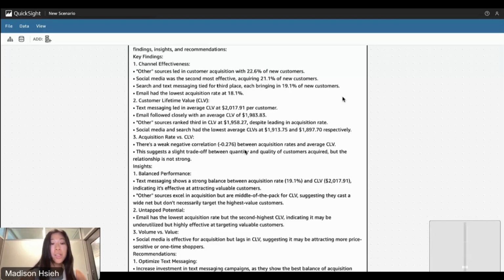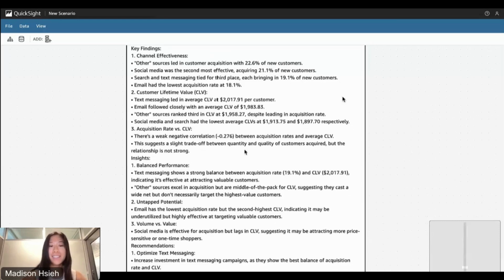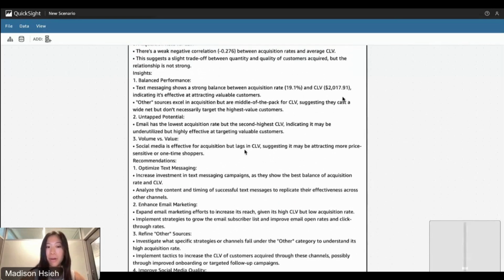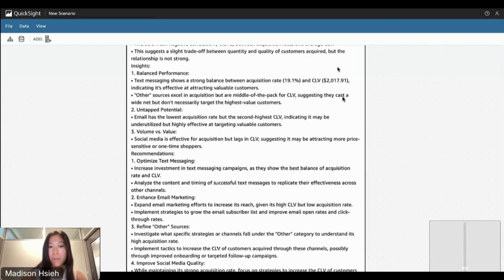So let's see what Q tells us about the company. Maybe it's showing something that I haven't already stated before, but let's see. So we see balanced performance. Text messaging shows strong balance, so that's good. Maybe we lean into more text.